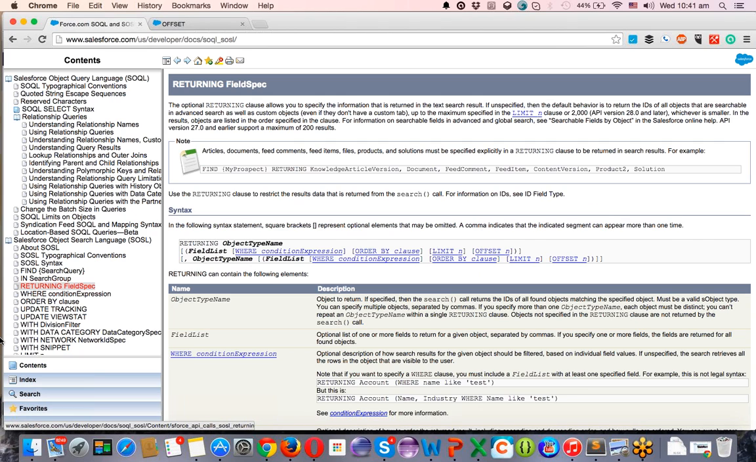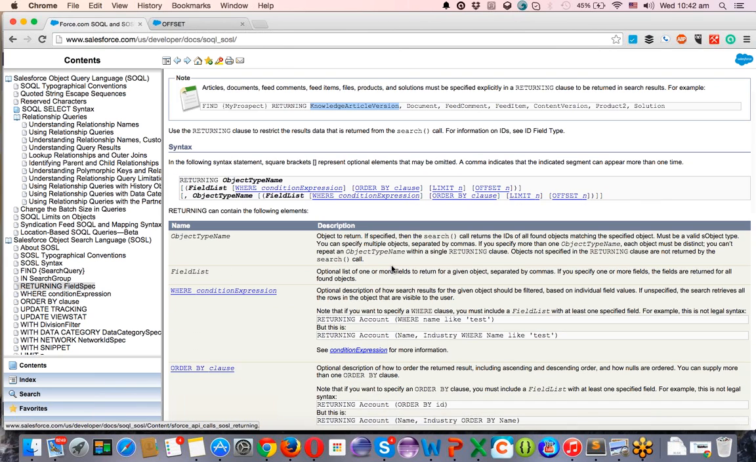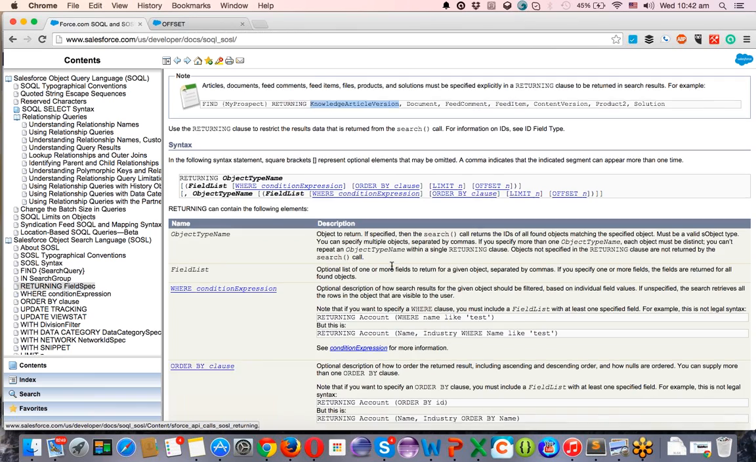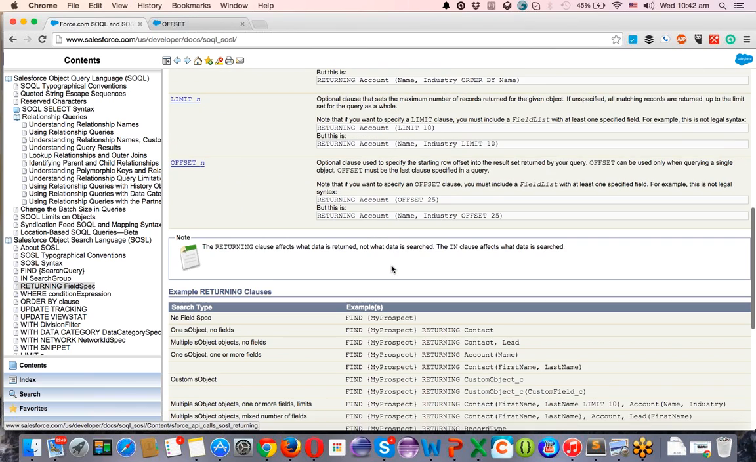So the returning clause will tell you what I have to return. If you're not mentioning anything, it generally shows the IDs of those records. Okay, so here I'm going to return these values: knowledge article version, document, feed, all these items I'm going to return. But if I'm not mentioning any of this, it generally shows the IDs of the search results. Okay.